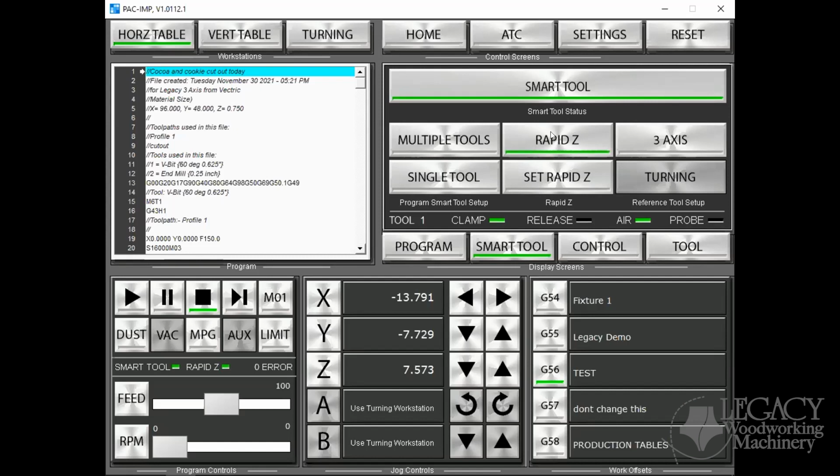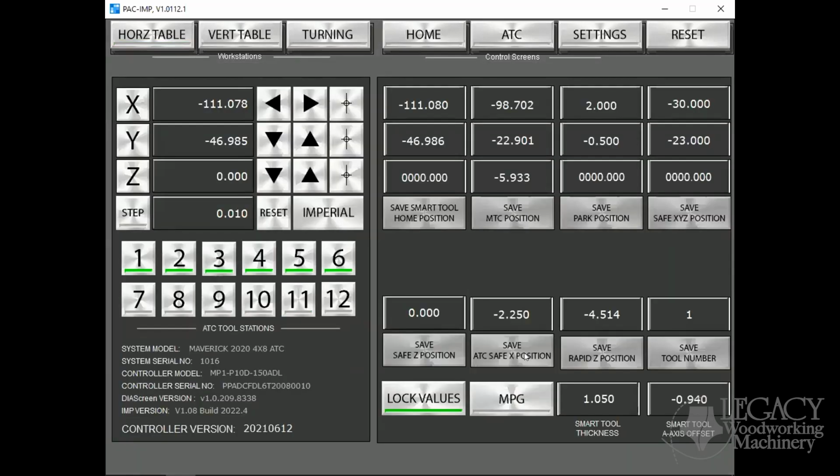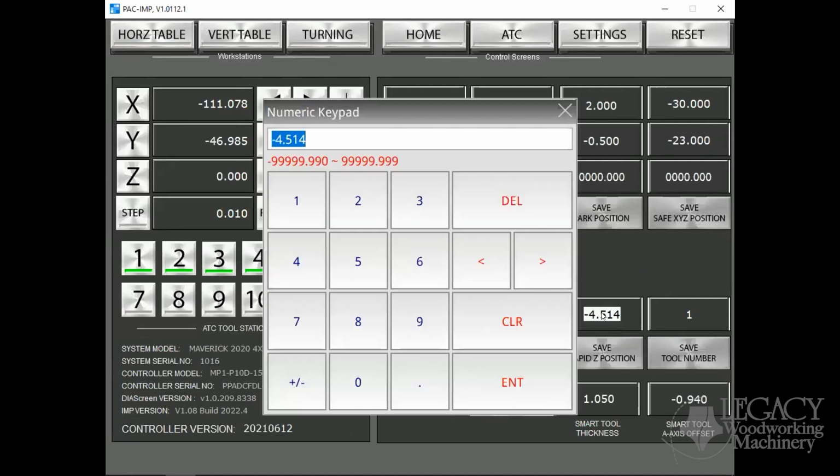Now, I'll show you, there's 2 ways to do this. The way we do it at the factory is we go into settings. And of course, it has a password for settings. You guys are all owners, so I can give you the password. It's 2020, the year that this came out. Right here, there is a save rapid Z position, and you notice that it's set for minus 4.514. We typically set it up here for a -5.